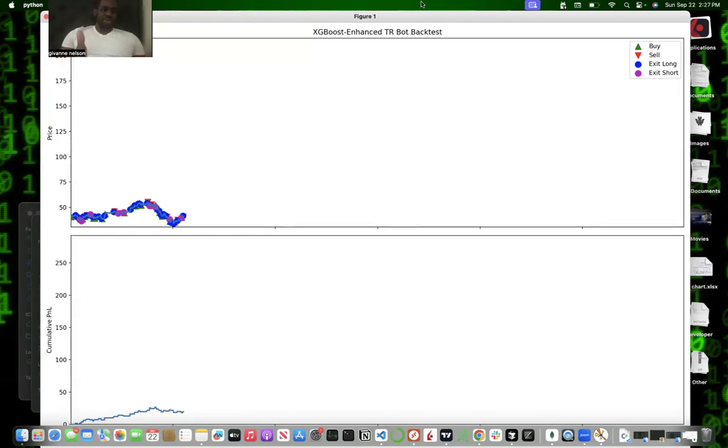I am going to drop a YouTube video tutorial on how to build this backtest with XGBoost. And then we're going to focus on actually adding XGBoost to TR on the NinjaTrader platform. So that's going to be very exciting in the future.